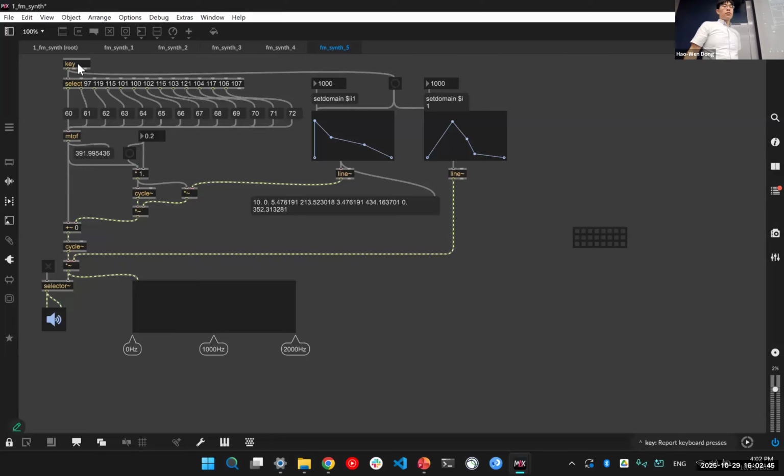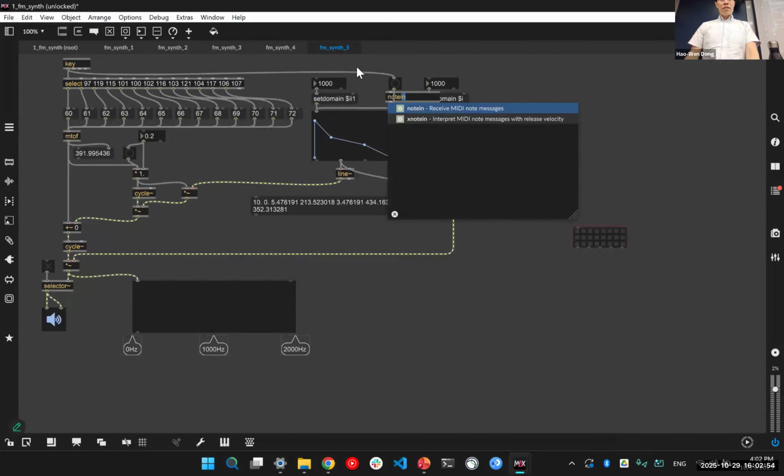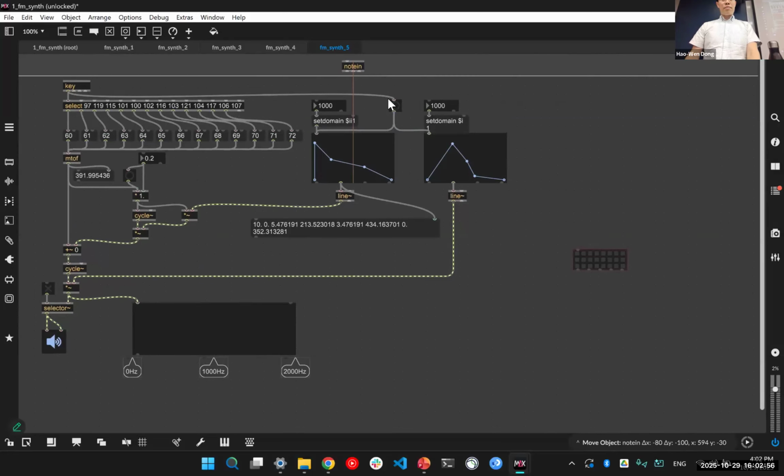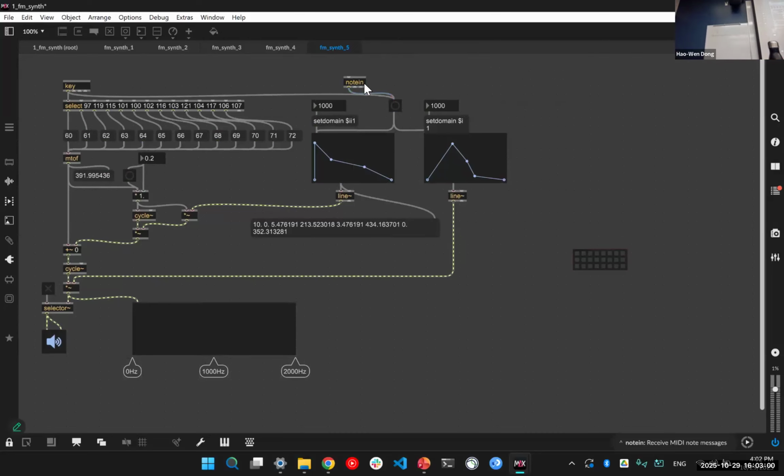Now everything here is controlled by key. But even if you have a note in, you can still use note in to trigger this button. Whenever something comes out, you can turn it into a bang message by passing it through a button. Think about it more like a trigger.